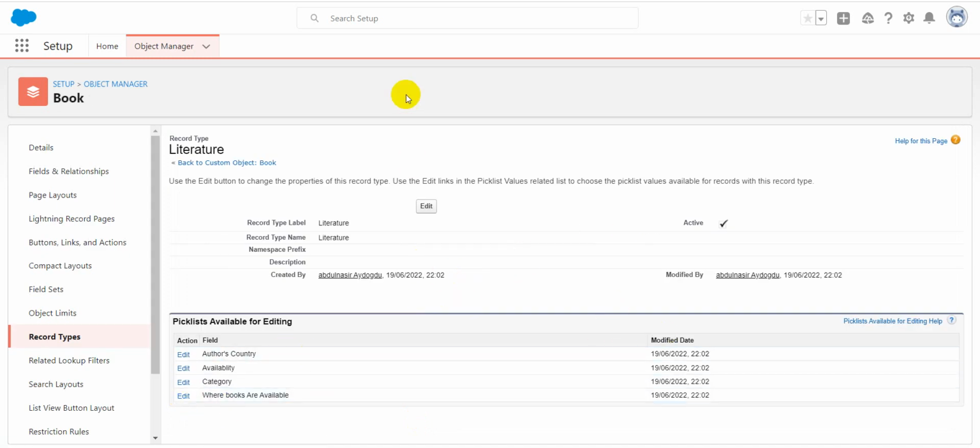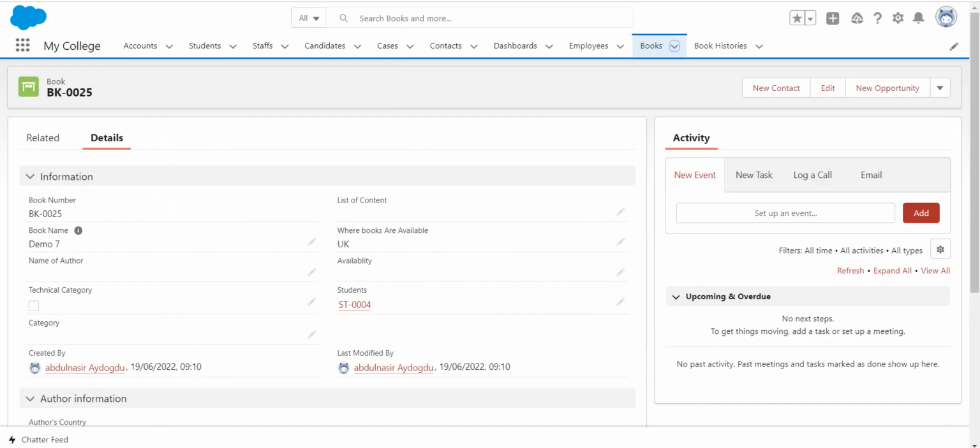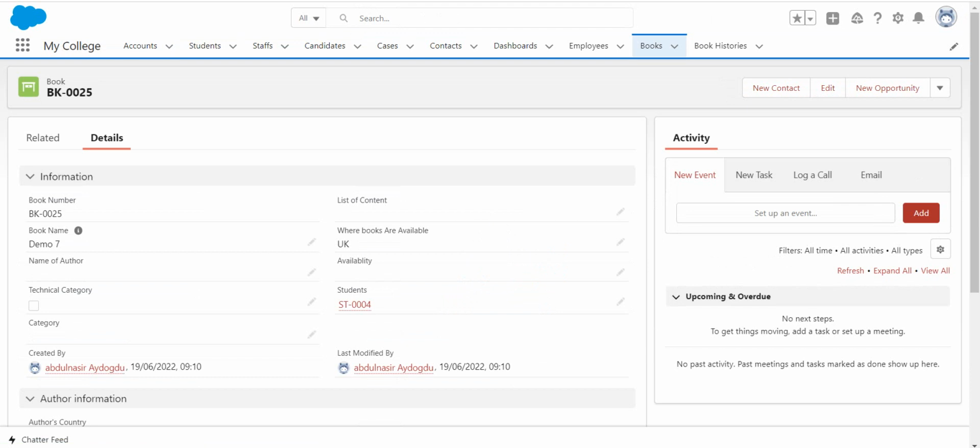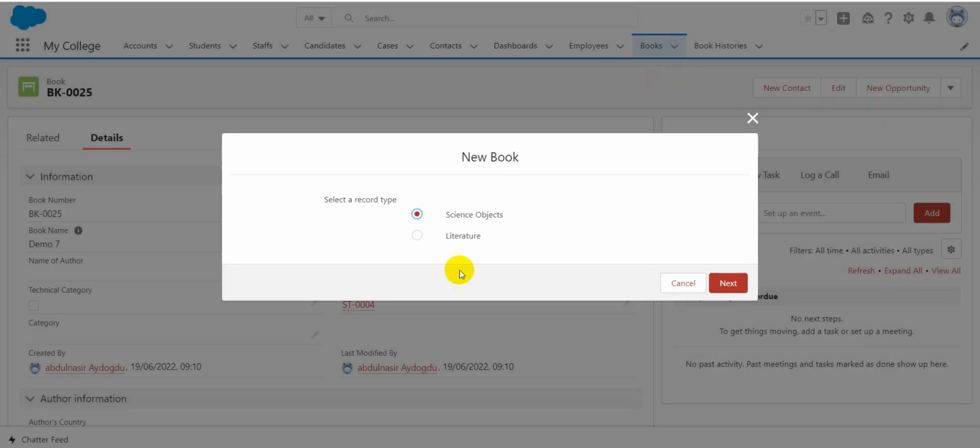Now if you go to the object book, yeah, this is my book object. Now if you create a new book, as you can see, select a record type: science object or literature. If you click science object or literature, the page layout is exactly the same.